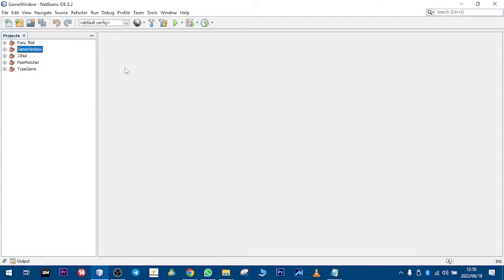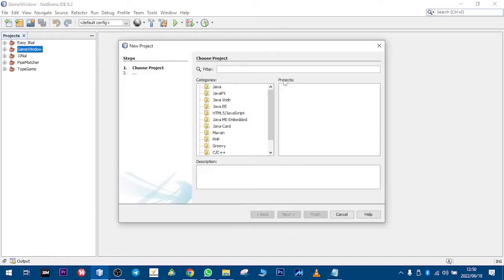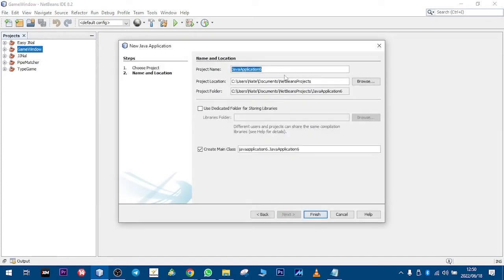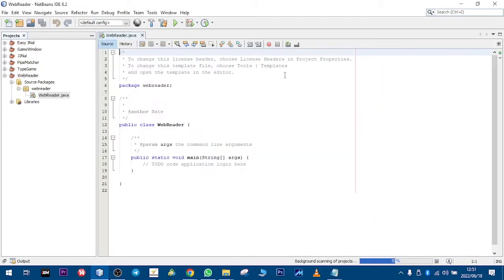First thing you're gonna need to do is open up your NetBeans and create a new project. I'm gonna create a Java application. I'm just gonna call this web reader. Okay, we have our class created.